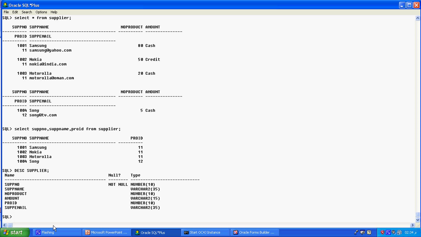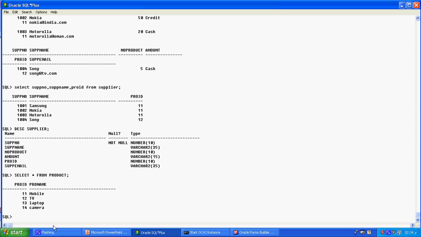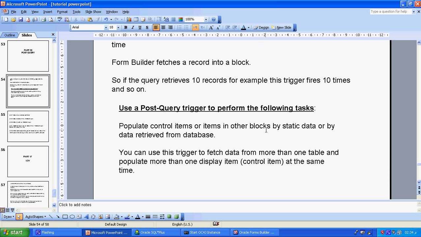That's only a foreign key. If you describe my product table, the product table has the product name. Product 11 means mobile, product 12 means TV. This way it is coming. So I want to know the name also in the supplier table, but actually the column is not available. That's what it is saying: the control block by static data.